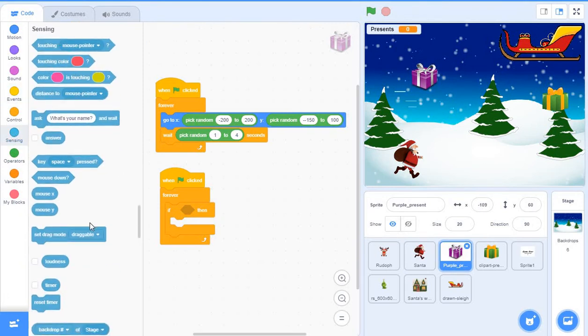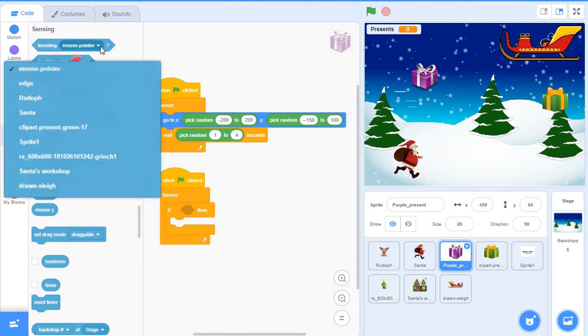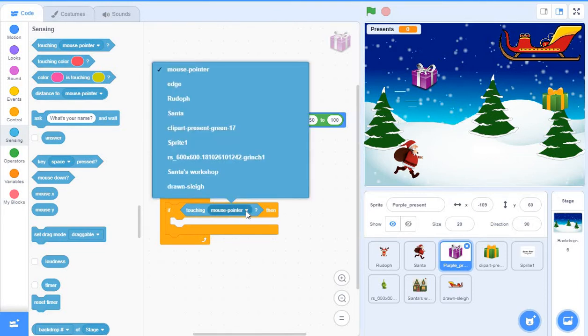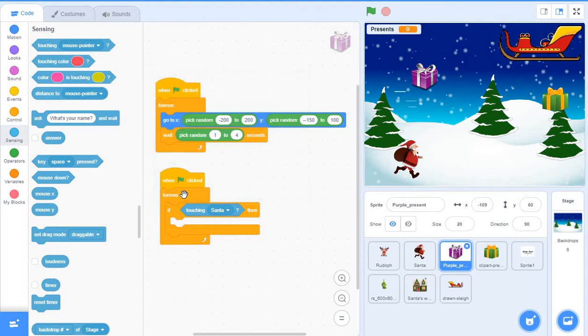So there's lots of different ways we can do this. We're going to set it now so that if I'm on the purple, I'm going to say if touching sprite. So I think we can use this one. So if touching, that should give me the choice of different sprites. It does. There's Santa there. So I'm going to use that one. I'm going to drag it and put it inside here. And now it's going to check. I'm going to select the drop down arrow. I'm going to check if it's touching Santa.